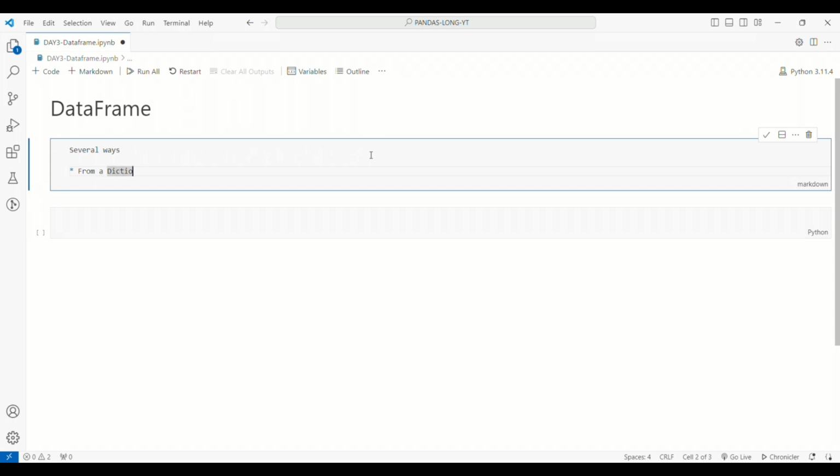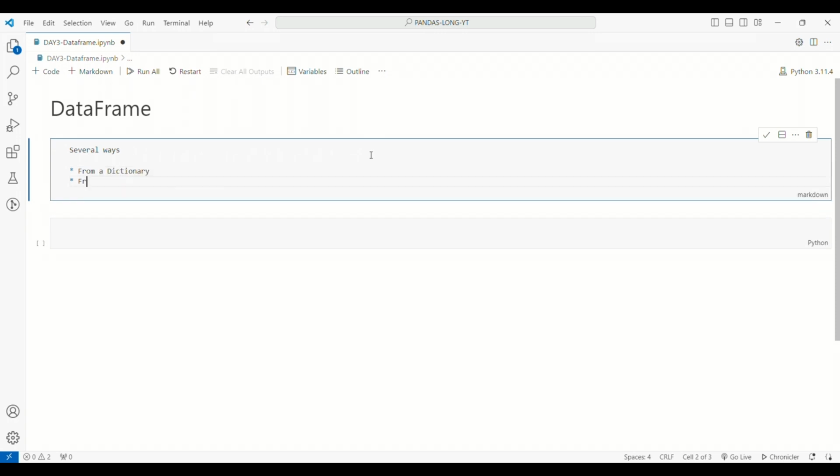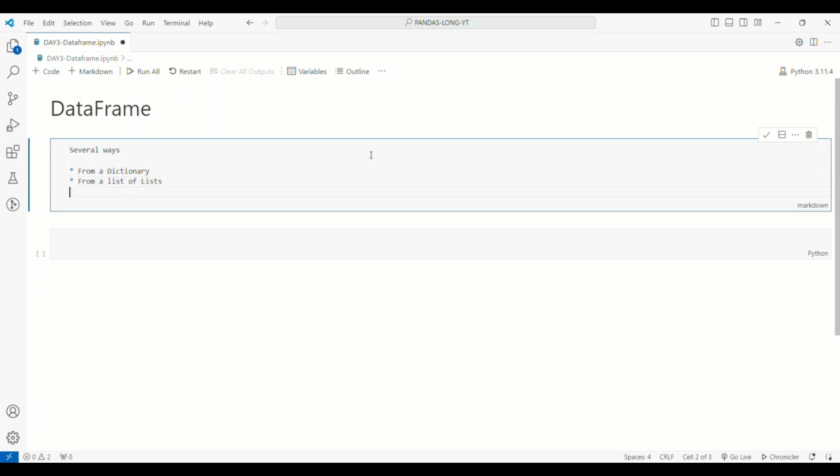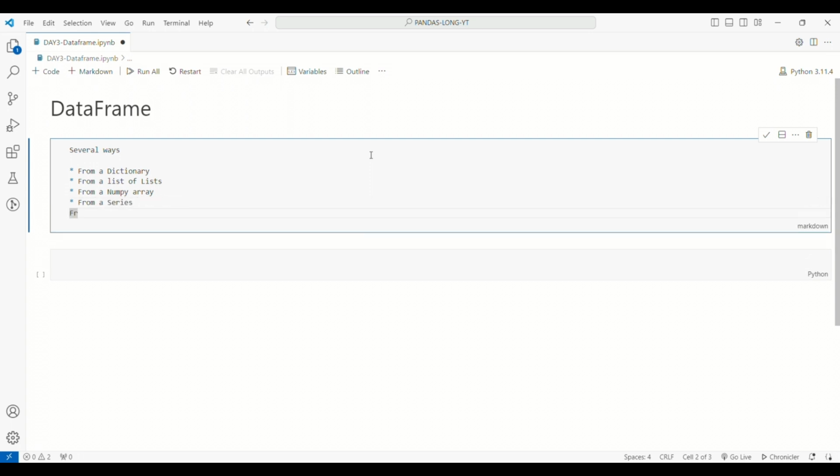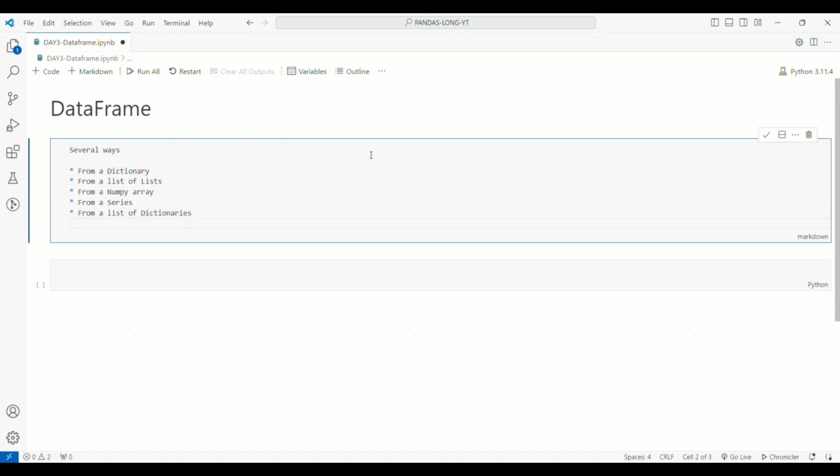So the very first way is using a dictionary. Second is using list of list. Third is using a NumPy array. The number fourth is using a series as well, you can create a data frame. And the fifth number is list of dictionaries. So that is also a part of a one dimensional. So we will be creating dictionaries. Another is the dictionary of series.